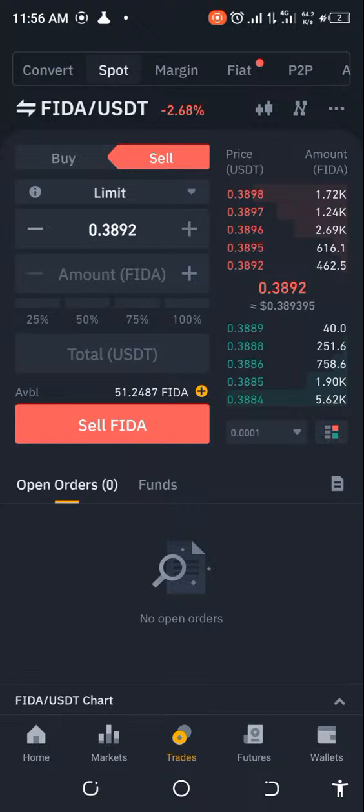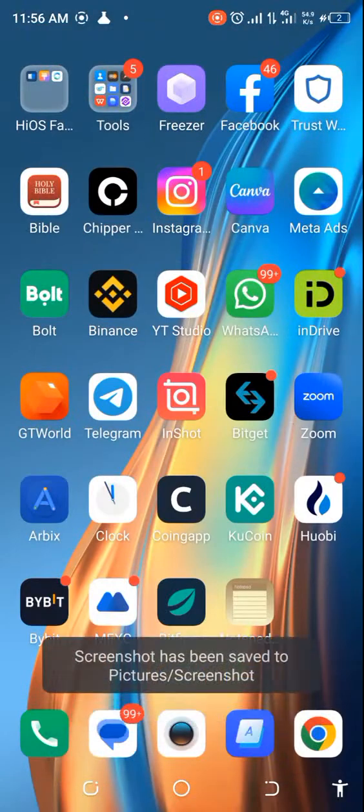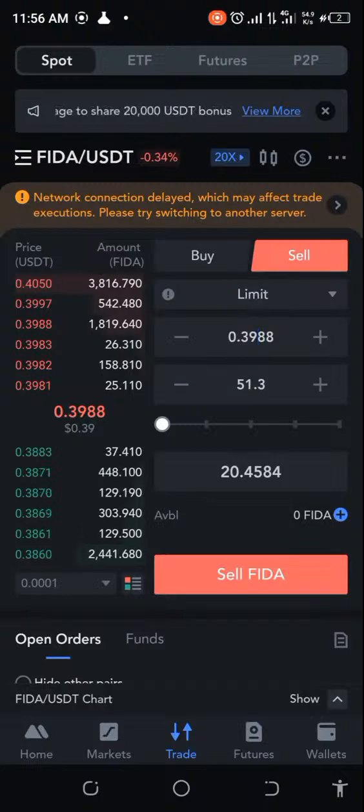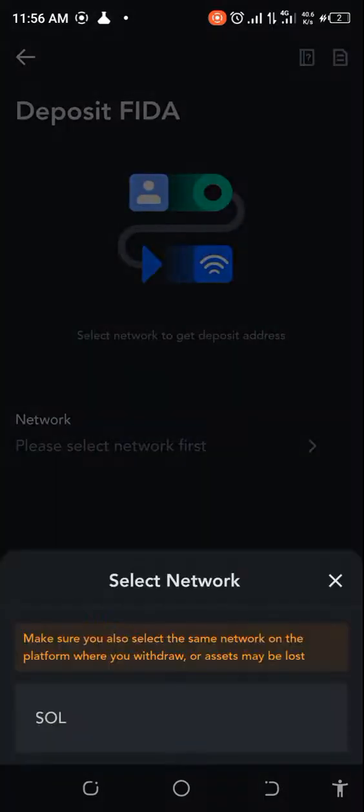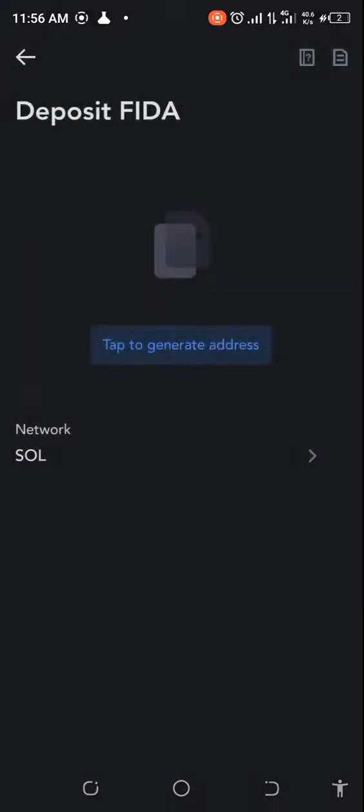51.24. Okay, so this is what we have now. All right, so next up is that we want to quickly send this over, right? We're sending it over to Maxine. Okay, so here we're going to have to take out, we're going to deposit it. So what are we doing here? We want to deposit the FIDA, and the network is Solana.